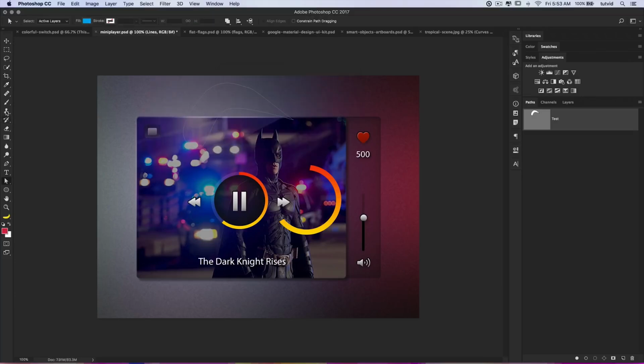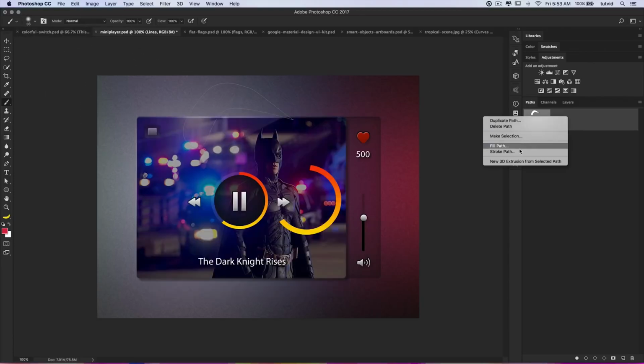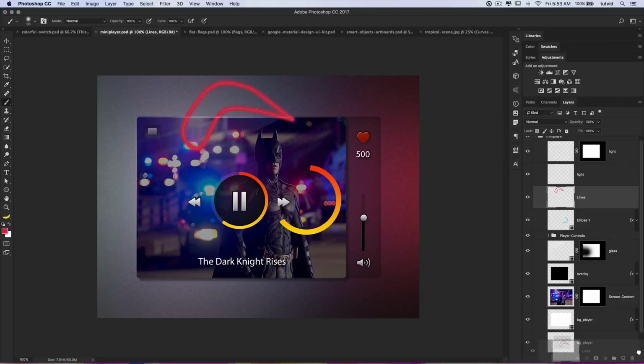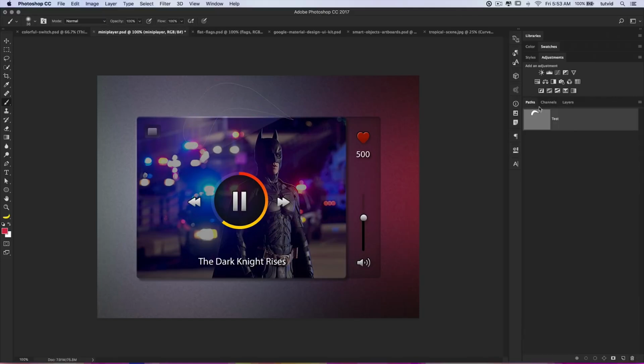Now it's a massive brush, so maybe I just need to size that down to a much smaller brush. And now if I right-click and say stroke the path with the brush tool, you can see it just strokes the path with the brush tool. So there's that, and there's so much more that you can do. I'm just going to delete this lines layer. I'm going to delete the ellipse layer that we created, and I'm also going to come over to my paths, and I'm just going to delete that test path as well.